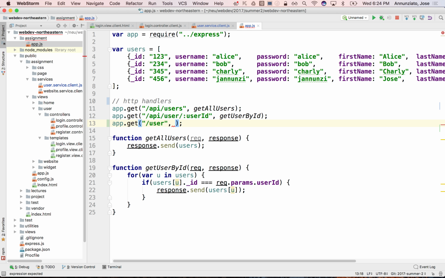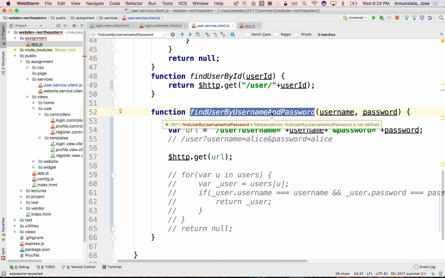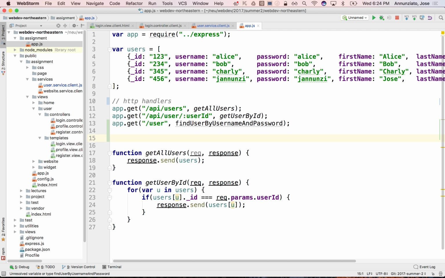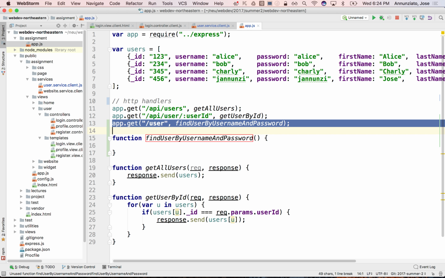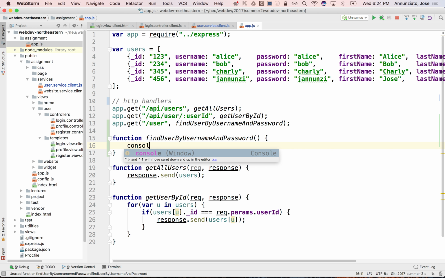So I'm going to use a naming convention here. Notice that the function that is generating this request is called find user by username and password. I'm going to map this to this function. I'm going to try to follow the architecture of who generated this request. I'm mapping it to a function of the same name over here. So when this comes in from the client, it's going to call this function right here. So let's make sure that indeed is being invoked.